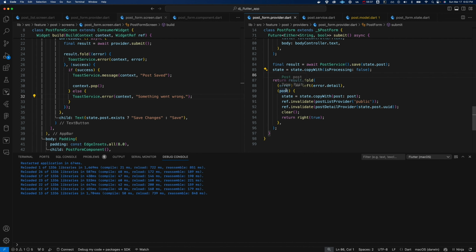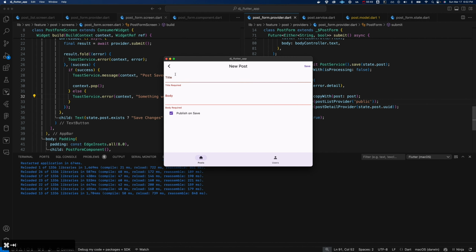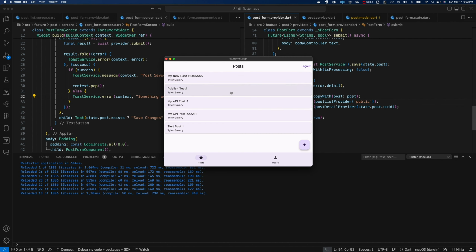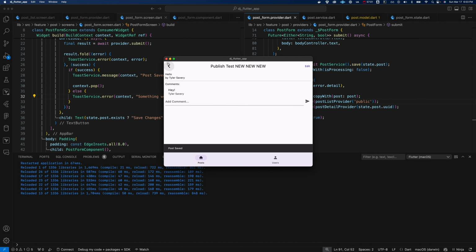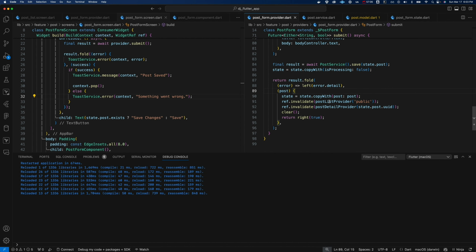But in the case that we get a post back, we update our state of the form to be that post, because why not? Then we actually, this is cool, we invalidate the post list provider. And that's how, if I was to take one of these, let's take publish test 1, edit it, make it say new, just so we know it's something new. Not only does it change here, but you actually see this says new, because we're actually invalidating that. And invalidate is a nice way to basically refresh it, but you're not actually refreshing it at that moment.